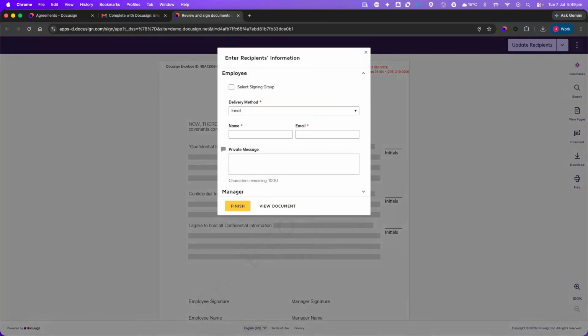When the HR representative reviews the envelope, they will be presented with a pop-up, and it will be required for them to enter in the name and email address of the employee.